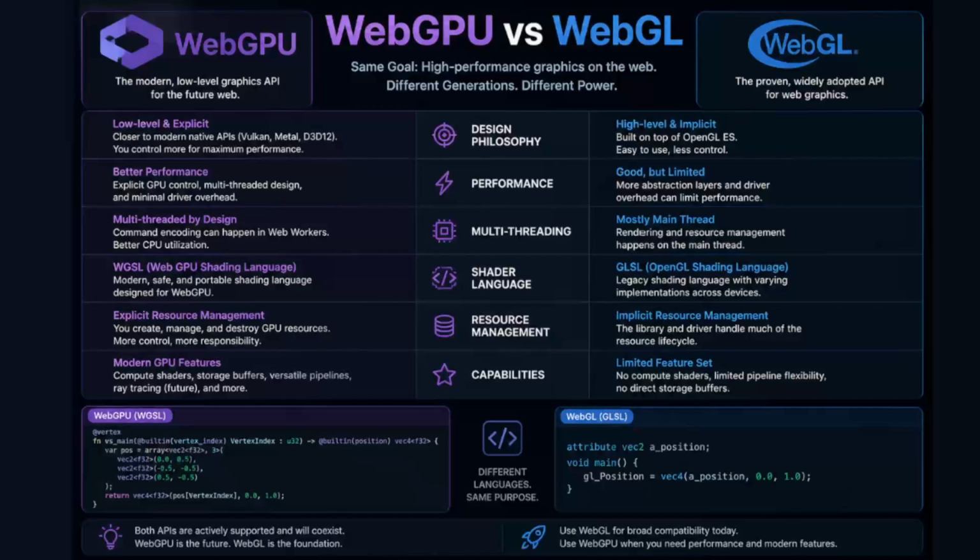On the one hand, you have design philosophy. So WebGPU is low-level and explicit. And then you have the other part, the high level and implicit way. WebGPU has a better performance than WebGL. Multi-threaded by design for WebGPU, mostly main thread for WebGL. Then how are we doing it for shader language? Well, you have the WebGPU shading language, and for WebGL you have the OpenGL shading language.